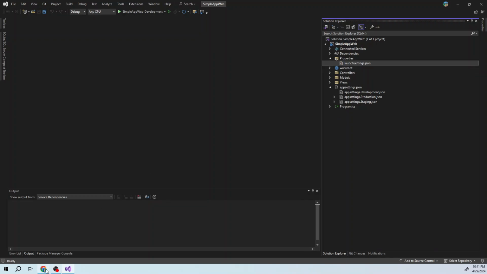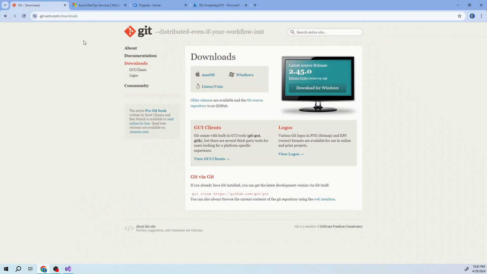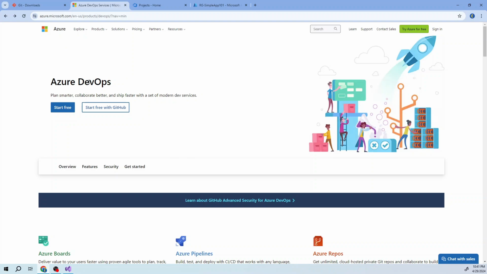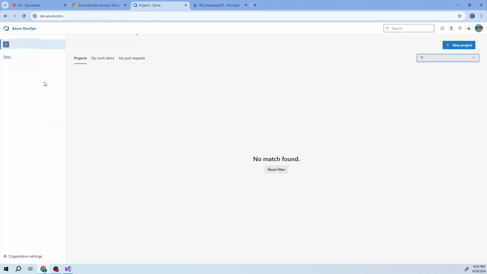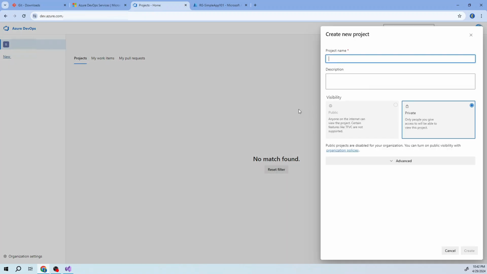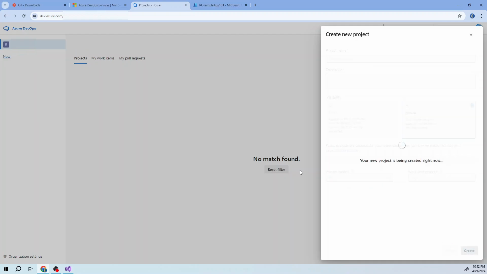What I'm going to recommend is to install Git locally on your machine and then create an Azure DevOps account. I have already created an Azure DevOps account. What I'm going to do right now is create a new project. I'm going to call it Simple App Web, and it's going to be a private repo. I'm going to keep the version control as Git and the work item as Agile, and then click create.